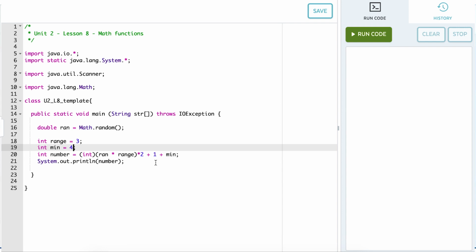All right, that's your quick tip. Continue to practice with math.random. That's the only way to get better with it. And hopefully you'll be generating random numbers in no time.